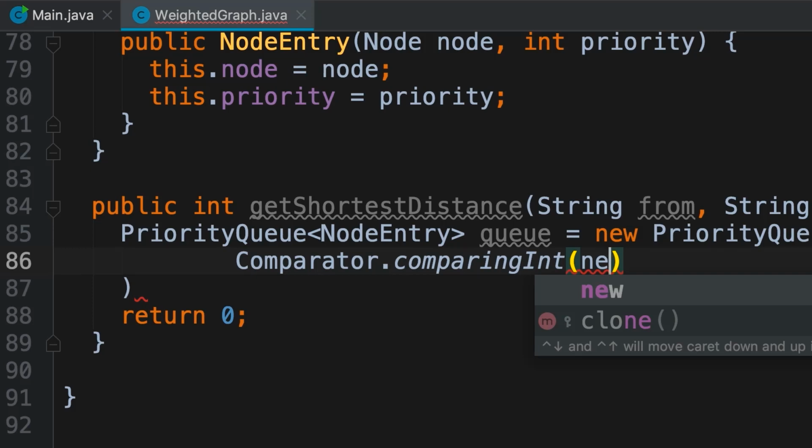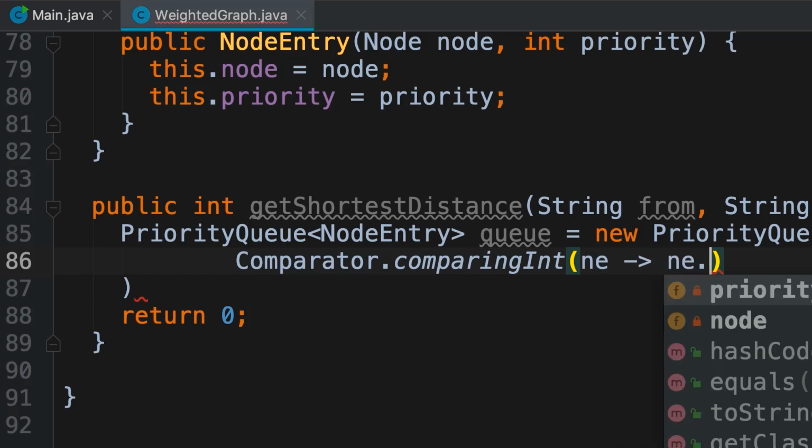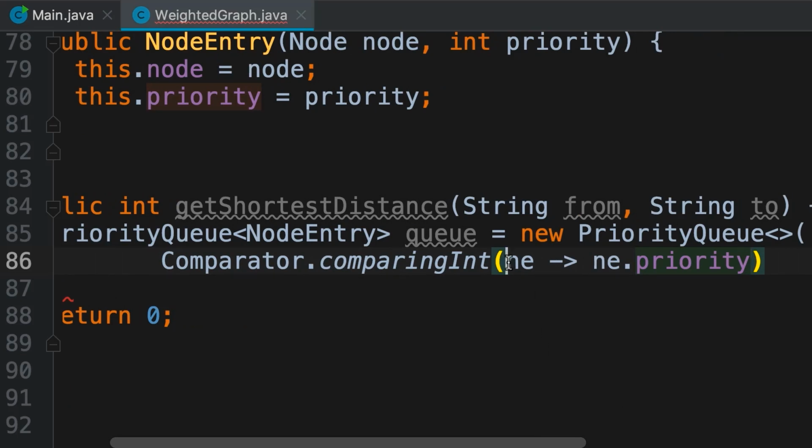We could call this anything. We could call it X. It doesn't matter. It's like the parameter of a method, okay? So node entry goes to node entry dot priority. So this small anonymous function that we're creating here takes a node entry object and returns the priority of that object. Now, this comparingInt method will create a comparator object based on this function.